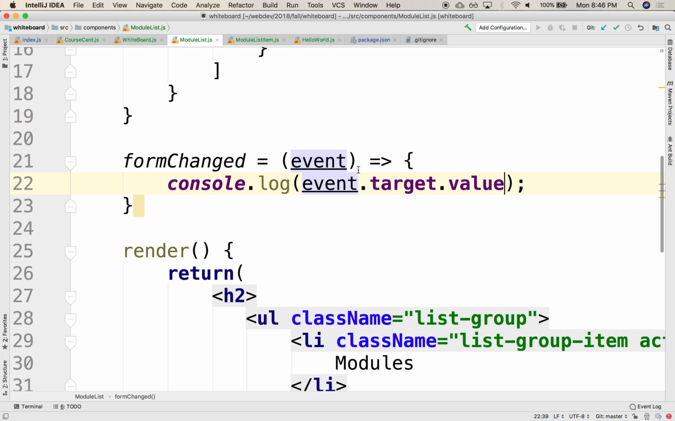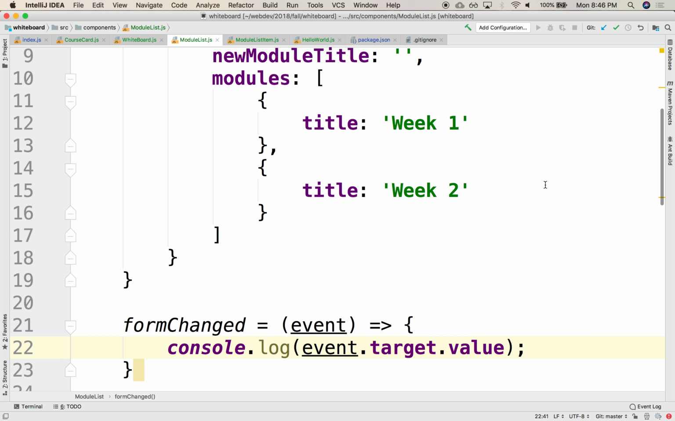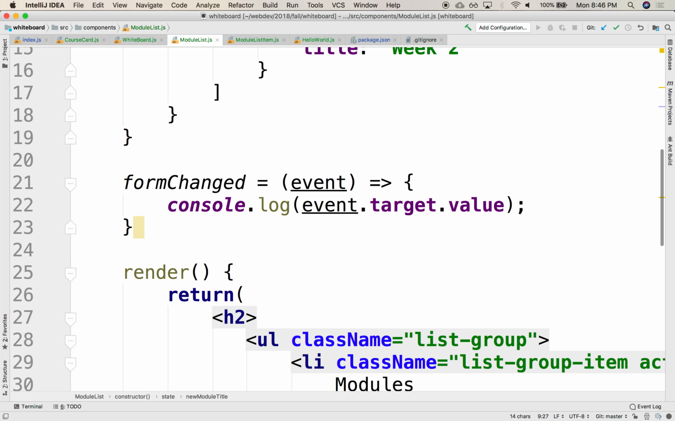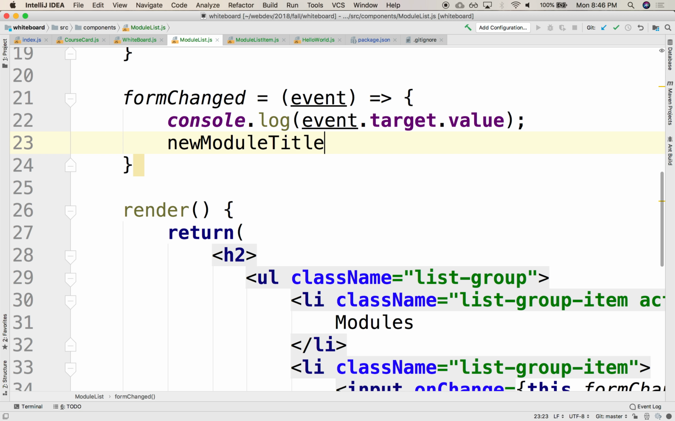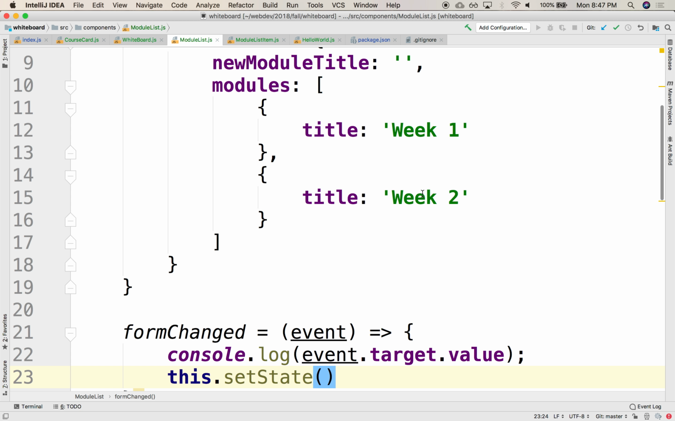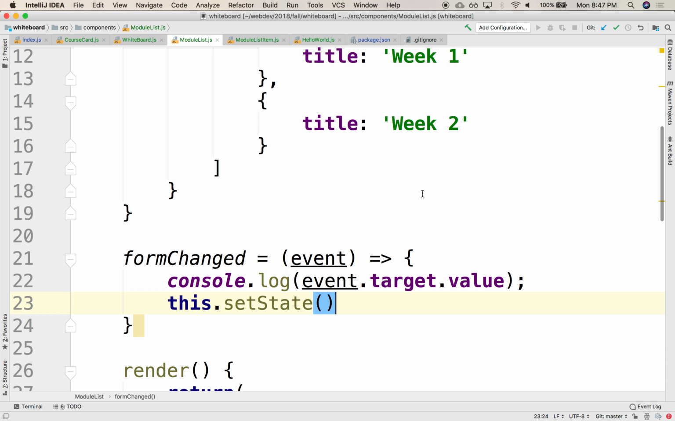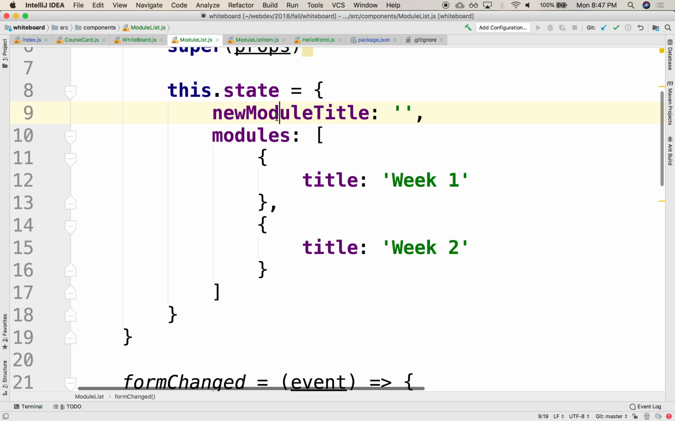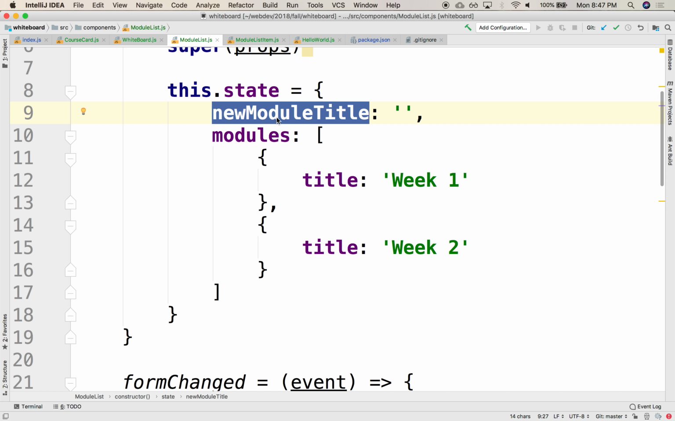So what we're going to update here is the state. We're keeping track of that in the new module title. So we can say a new module. We can say this dot set state. So what set state allows you to do is to manipulate the state. If the state doesn't change, the DOM is not going to change. Right? So we can change individual portions of the state. We don't have to change everything. In this particular case, we want to change just the new module title.